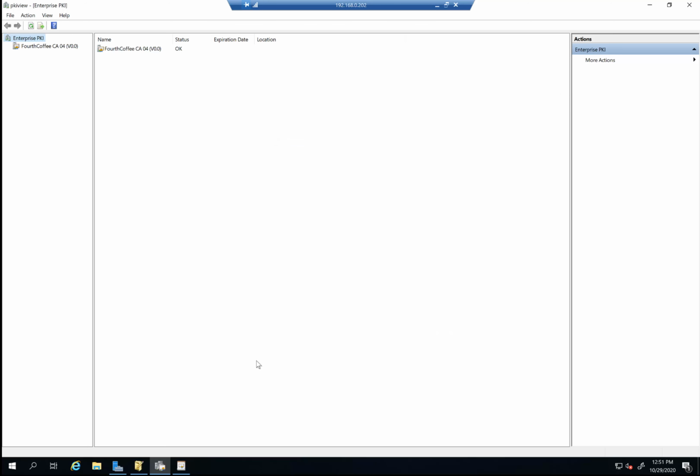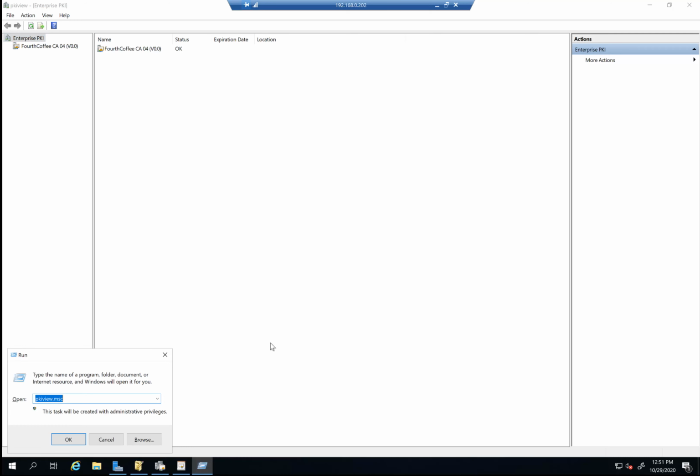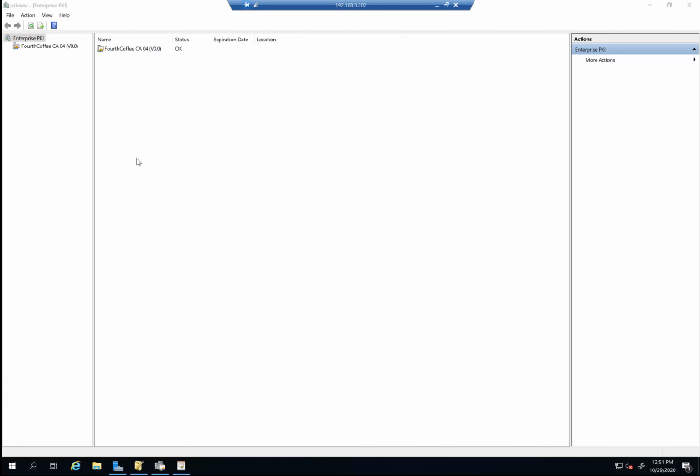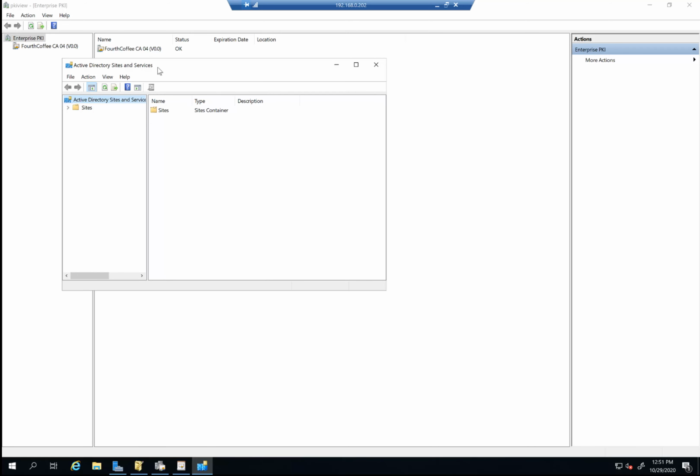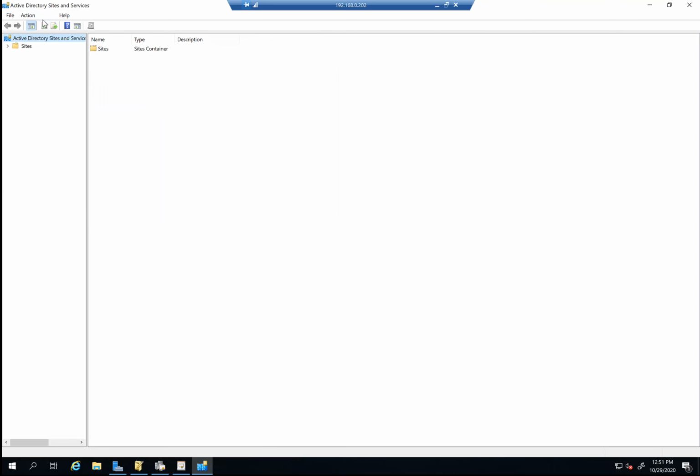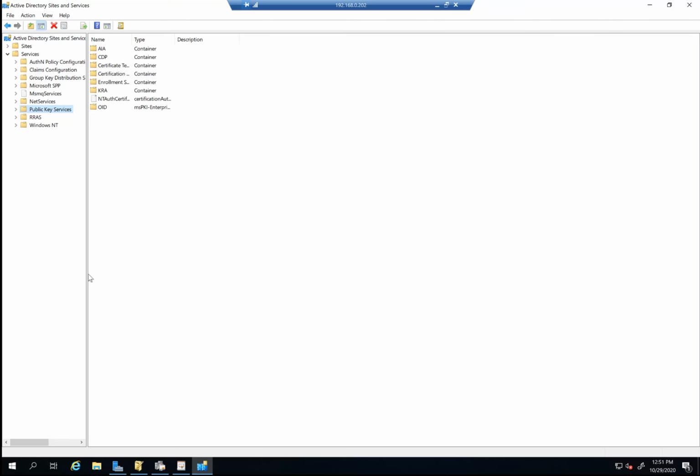There's a third way that you could do it if you really wanted to, although I don't really see why you would. If you go to dssite.msc, the Sites and Services snap-in, which I imagine will load at some point, you can do View, Show Services Node, and then go into Services and Public Key Services, and you'll see those containers as well. Your best view is probably PKI View to see what's actually in the container. That's the way I would typically go about it.